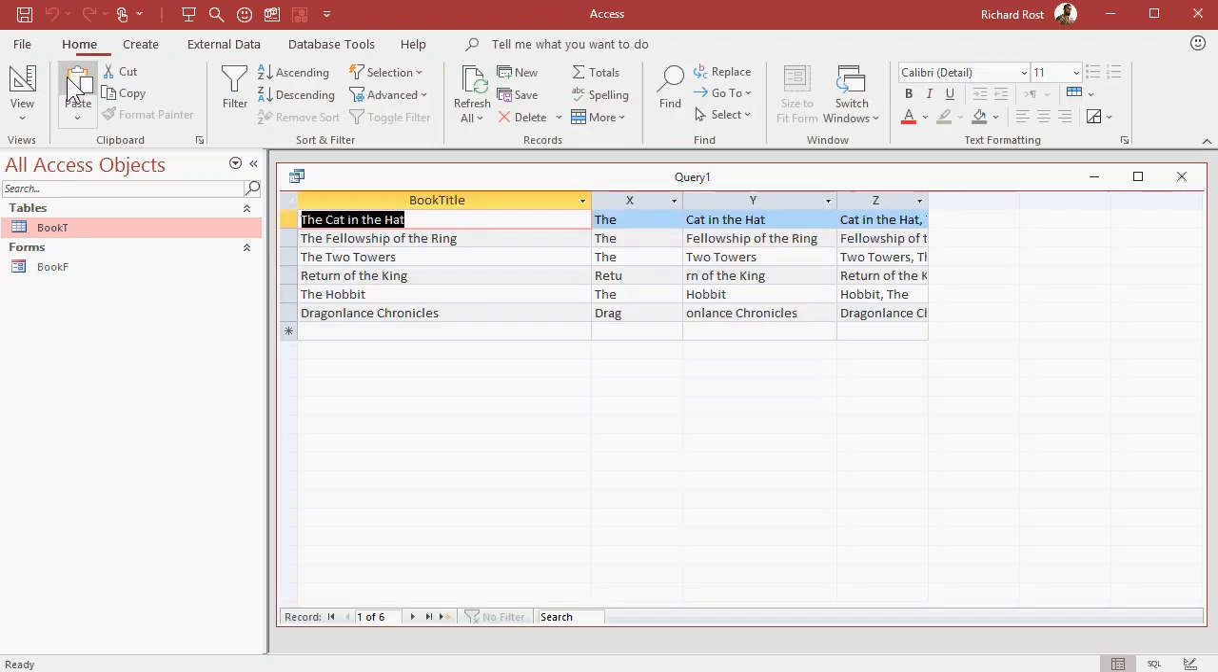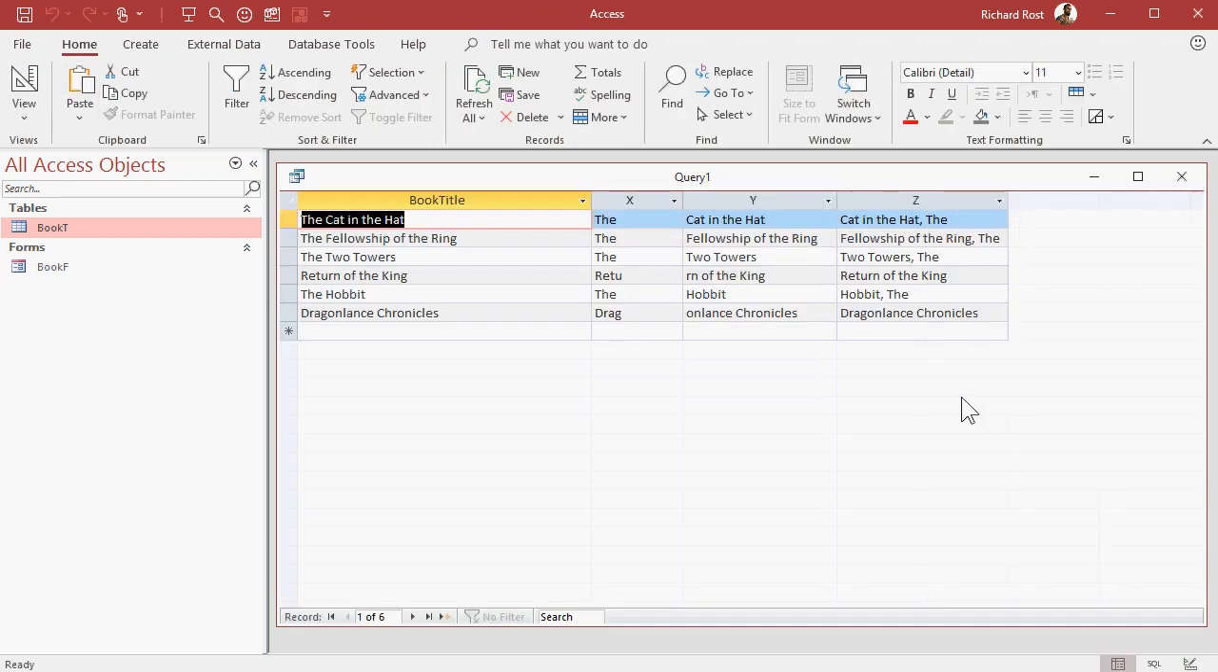And now let's take a peek at it. There we go. That's the string we're looking for. The If function says, take a look and see if this is "the" with the space. If it is, then make Z, the new book title, Cat in the Hat, comma, the. Otherwise, if it's Return of the King, leave it as the original Return of the King.